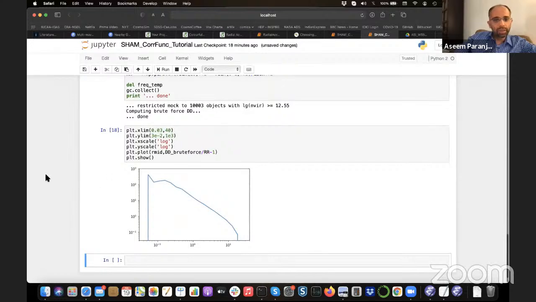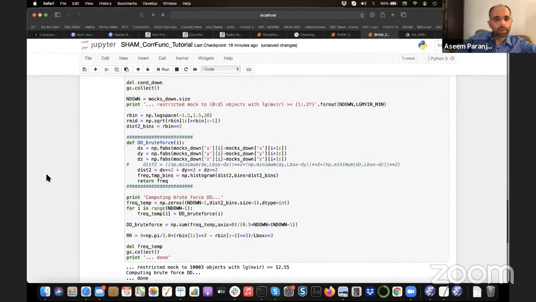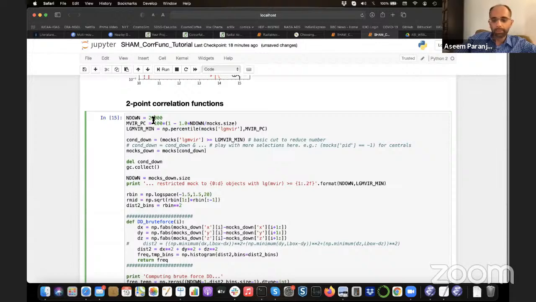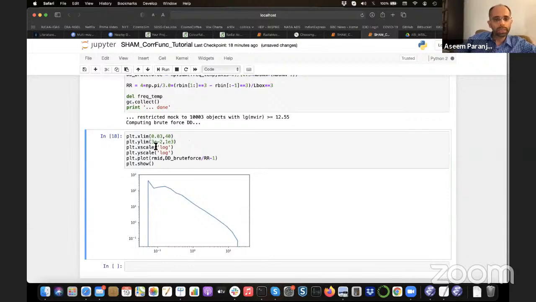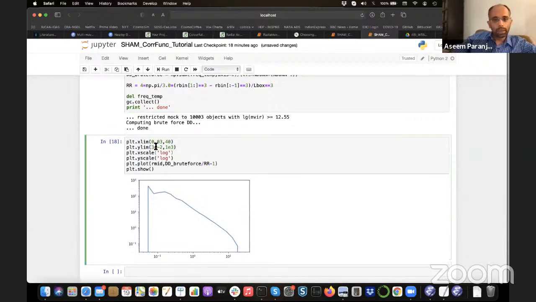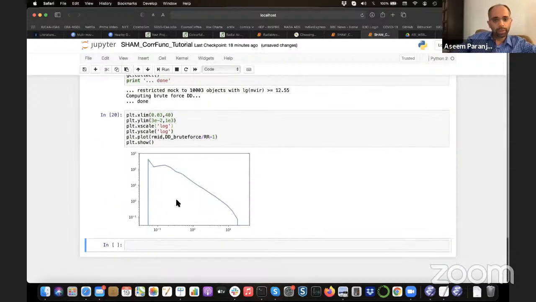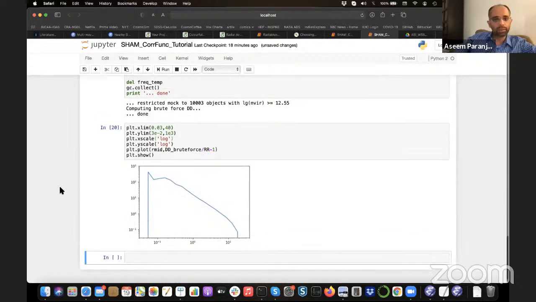Okay, so this is when I just chose, let's do this again without anything. It'll take slightly longer. Okay, let's do it with the original thing only. So 10,000 objects. That gave me a cut of 12.55, and that gave me this correlation function.